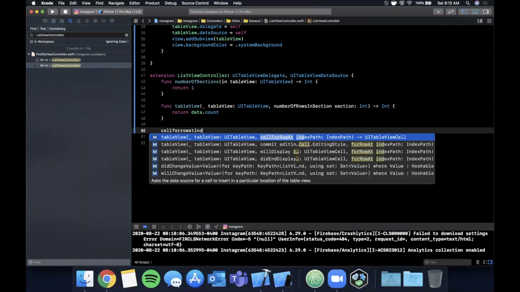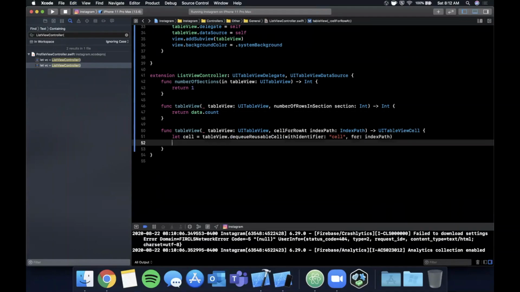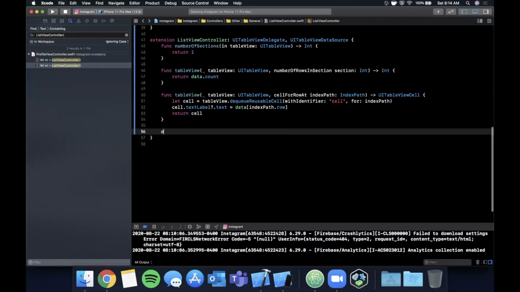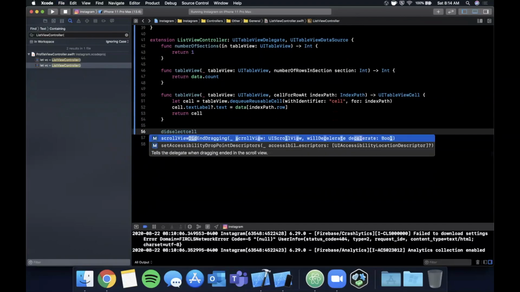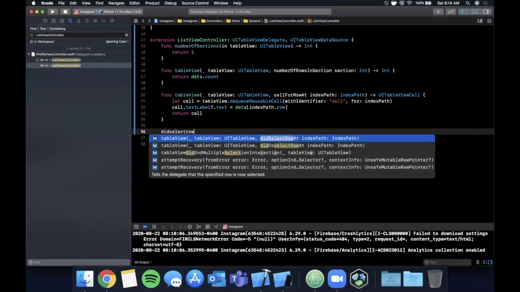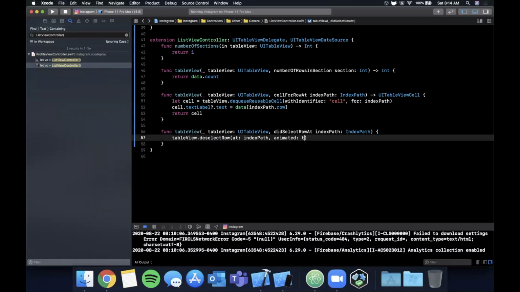Cell for row at index path, we're going to go ahead and dequeue a cell with the identifier we used to register said cell. And we'll simply just assign its text label for now, so we can actually go ahead and see it rendered. So we can make sure it's there. And let's see, we also want did select cell. No, did select row at index path. And we're going to say table view, deselect it, and true.